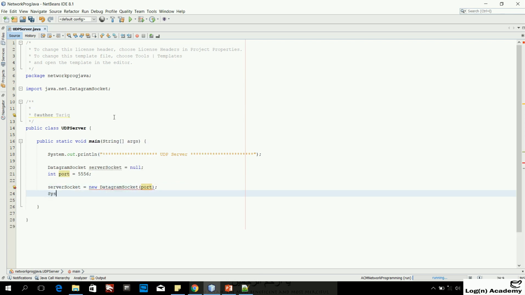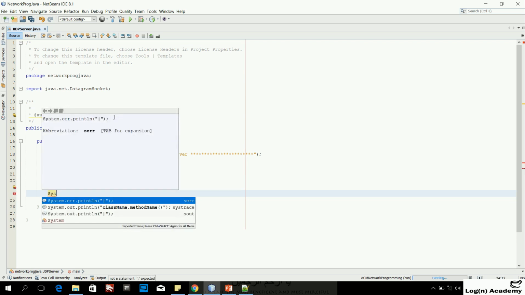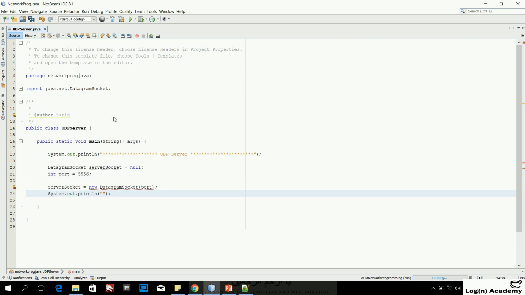Okay, now let's simply print that the server socket has started. I will say UDP server, datagram socket started on port, and you can say port is this one, right?